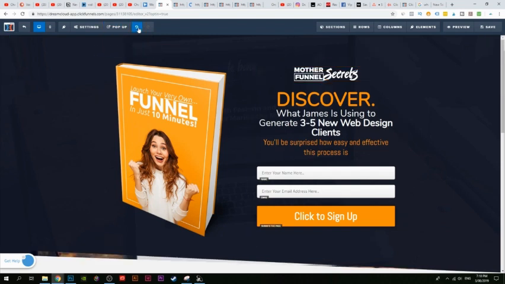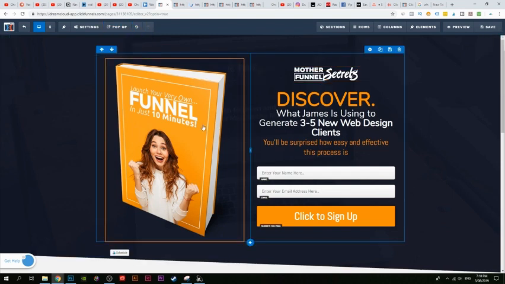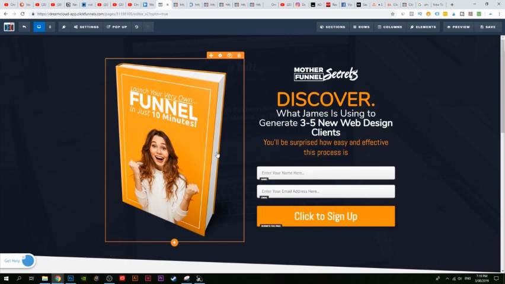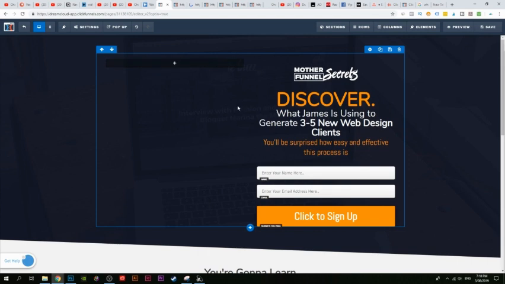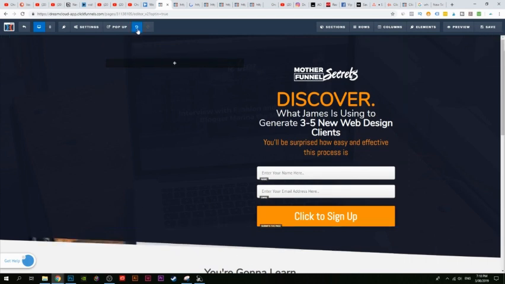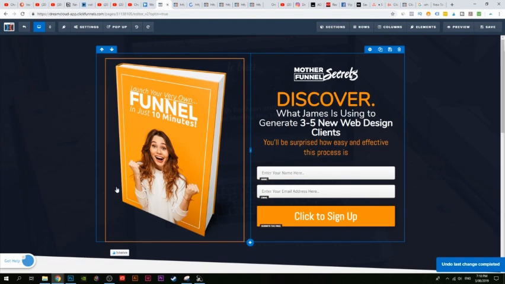And these are just the undo and redo buttons. So let's say you made a mistake. Let's say I accidentally deleted this. You can delete any image or any headline by just hovering over it and clicking on this little delete button, and click on OK, and that deletes it. So let's say I made a mistake and I want that back. You just click on undo and that will come back.